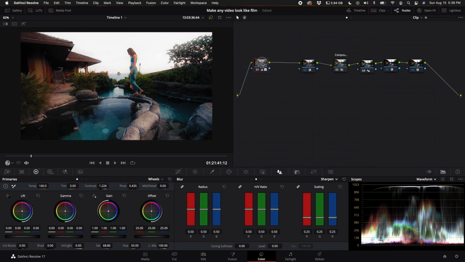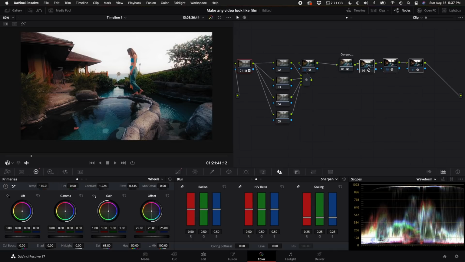Now, if you want to add parallel nodes or layer mixer nodes, I suggest doing them before the CST or right after the CST. Keep in mind, if you do work before the CST, you will be working in a log space. And if you do it after the CST, you will be doing it in a Rec 709 color space. Very important though, what you'll want to do is make sure you leave the sharpening, the glow, and the grain on the last three nodes.